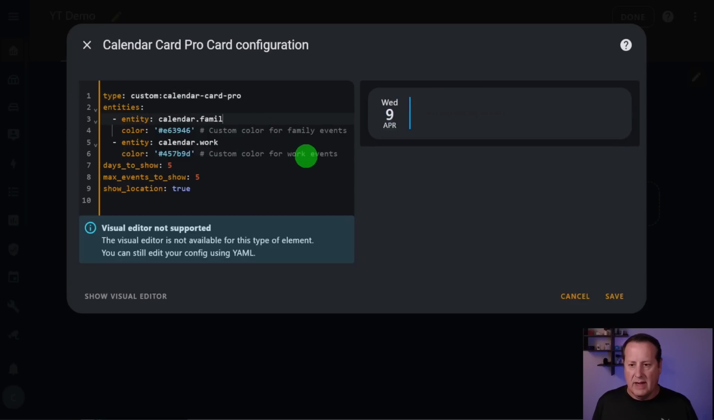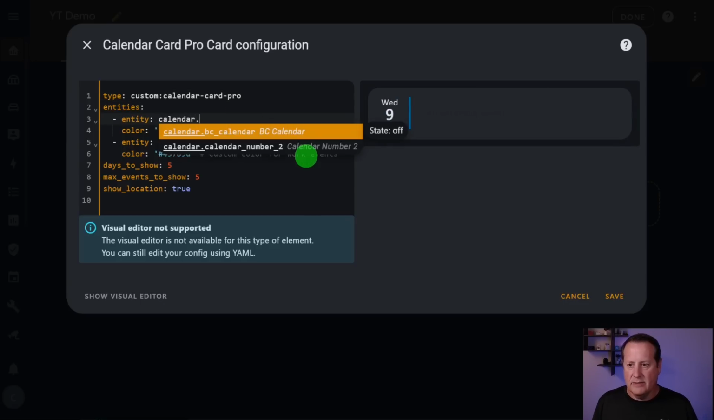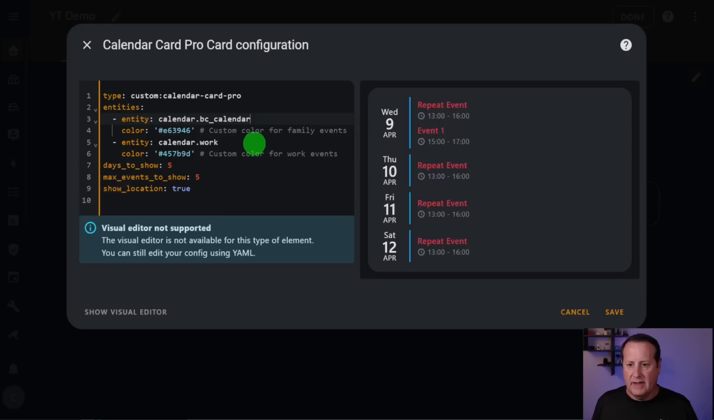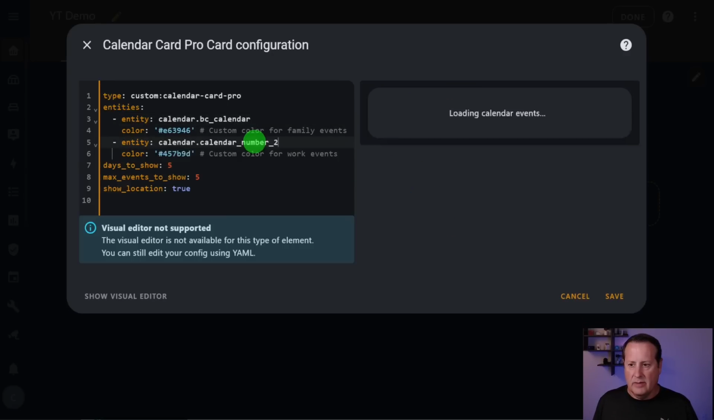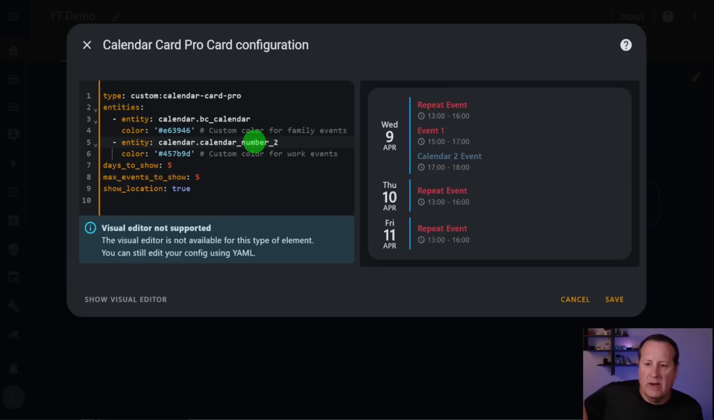Now I don't have anything called calendar here, so I'm gonna have to change my calendar. I've got a BC calendar and I have a BC calendar number 2. So I have 2 different calendars here already that are in my Home Assistant instance that I'm using for testing. Now, right away, you see that there's a whole bunch of stuff going on here. You can see that the events are in my calendar. They're color-coded based on the particular calendar that it's coming from. Anything under blue is going to be the second calendar. Anything under red is going to be the first calendar.